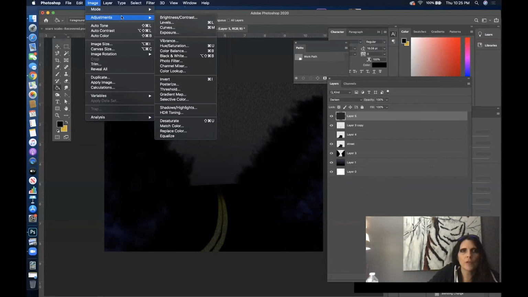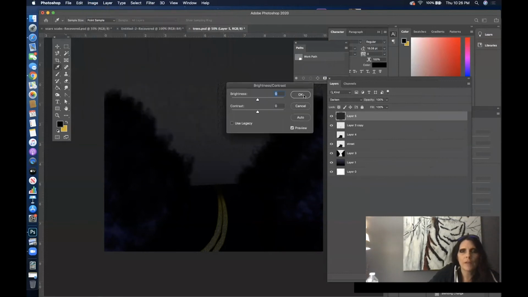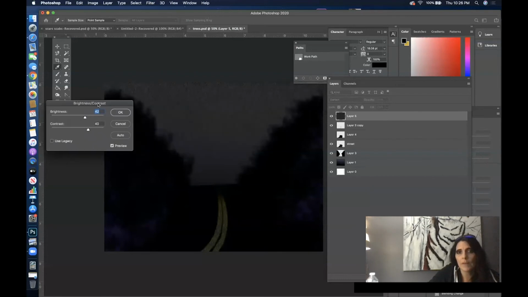We go to image adjustments, brightness and contrast. We can lighten this up, make it more contrasty, and lighten it up. It's something to play around with. It's just noise, and it looks like rain, possibly, right? It's not too bad. It's in the dark.